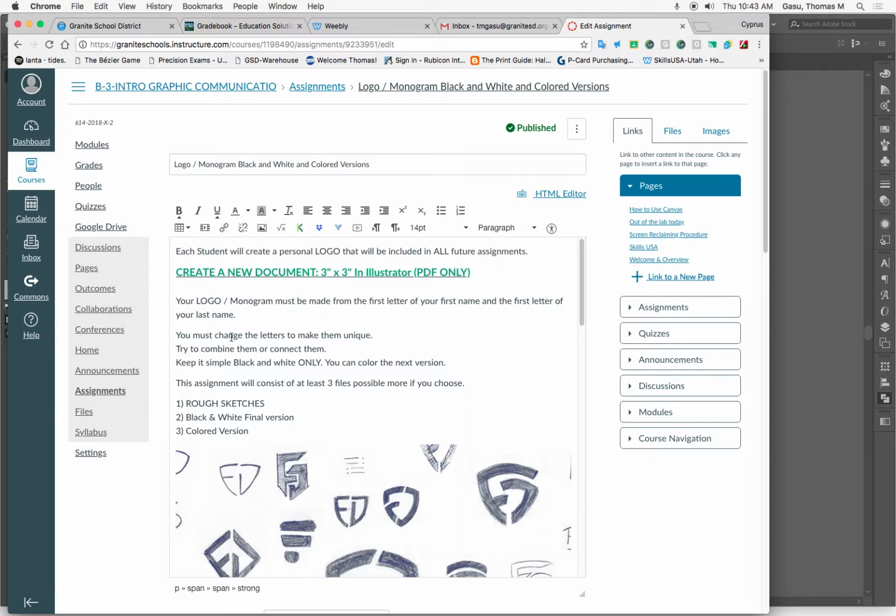You must change letters. If you're typing the letters, you must change the letters slightly. They cannot be left the same as you typed them, right? And I'll show you an example of that. Try to combine them together if possible, connect them, make them related.